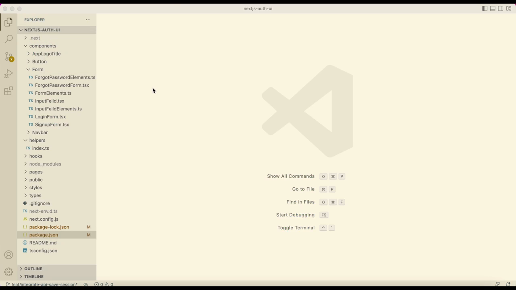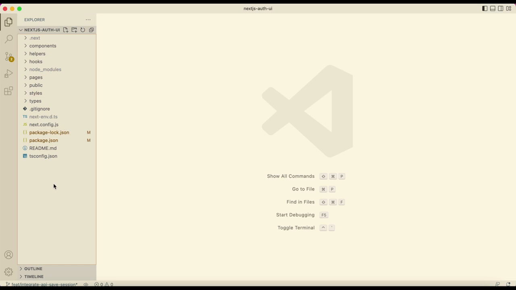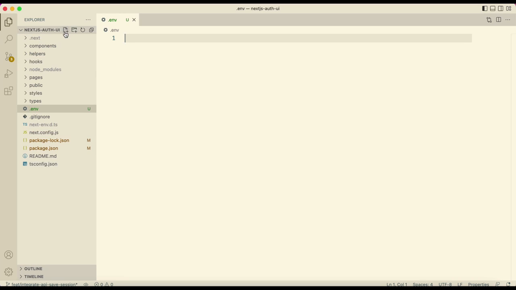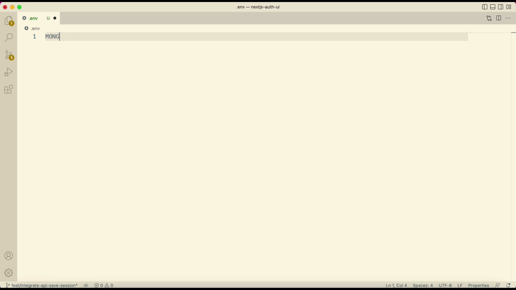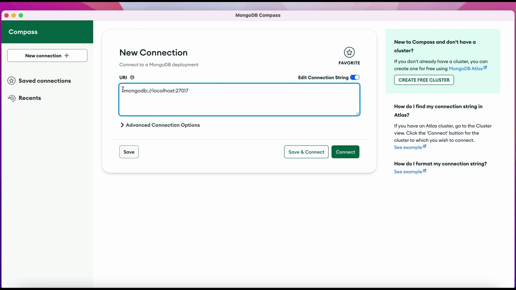Open your Next project in any text editor. Create a .env file in the root of your project. Now create an environment variable to store the copied URI. Replace this with your mongoDB user password. Since I'm using mongoDB locally, I will use this URI.